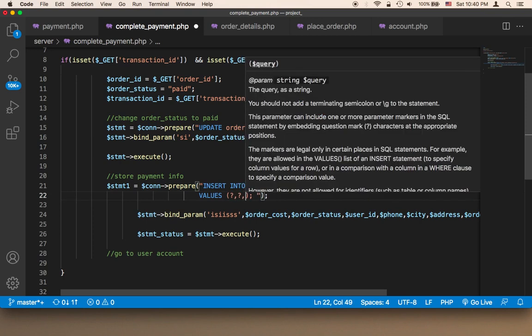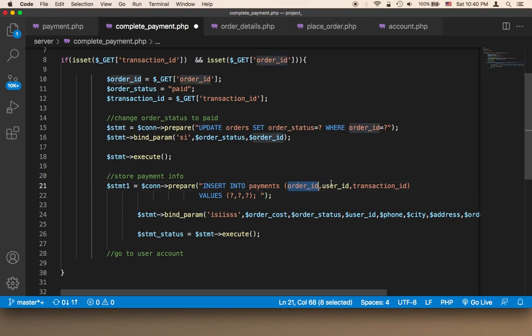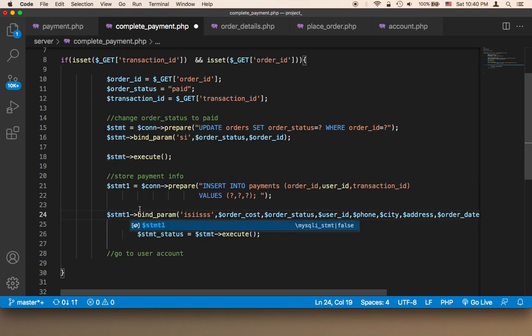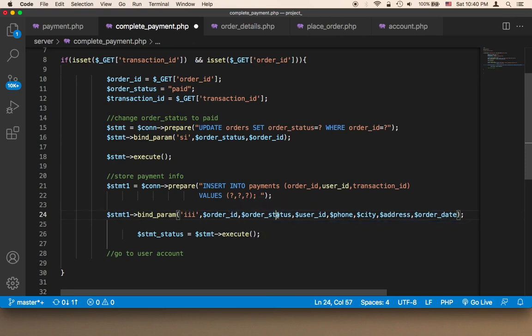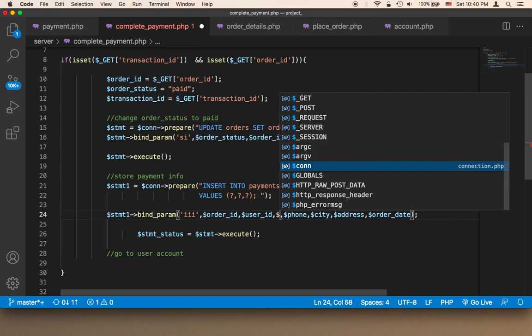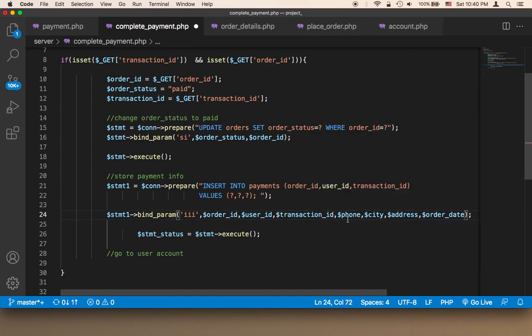So I'm going to say here 3 question marks. We need the order ID, the user ID, and the transaction ID. And then here we need to say statement 1 and then bind param. We need to bind the I, and we need to bind order ID and user ID, which doesn't exist. Let me create it. And transaction ID. And we need to remove all of these things.